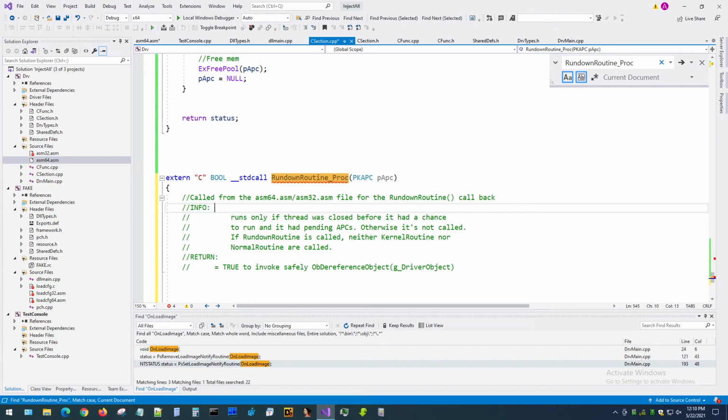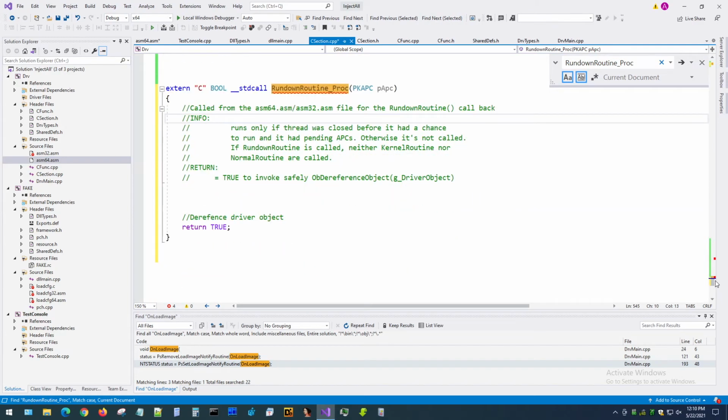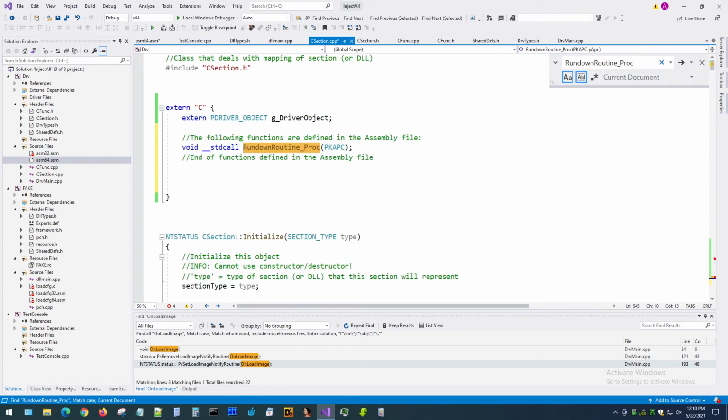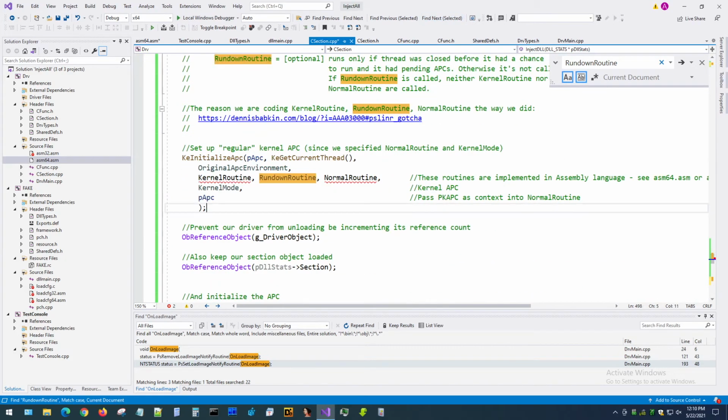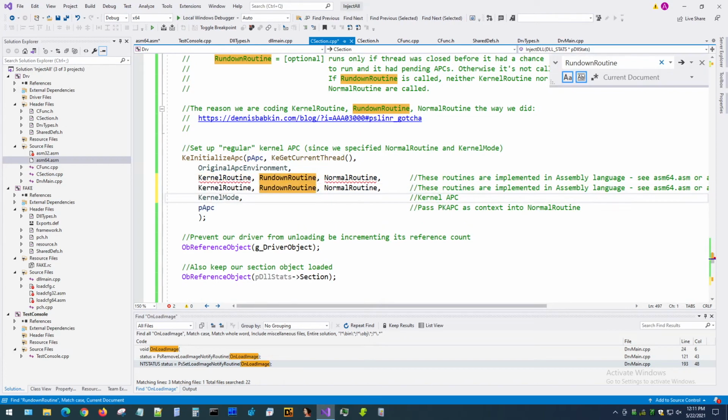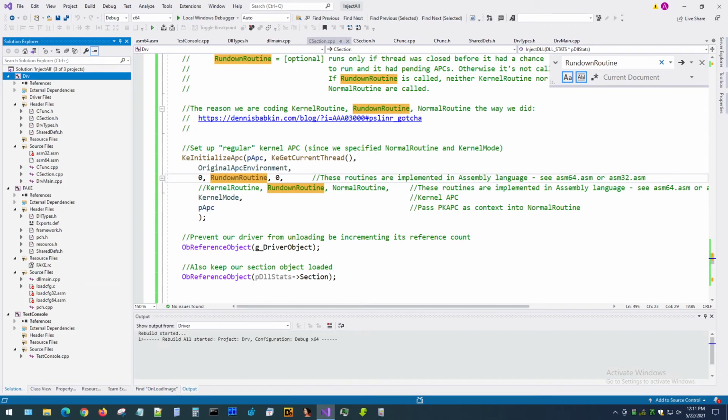But before we go any further, oh, by the way, here's the problem. It's not a procedure, it's a rundown routine. Okay, so that's important. And just to test it, I'm going to null these out, and I'm going to try to compile it to make sure that it works. So let's do driver rebuild.